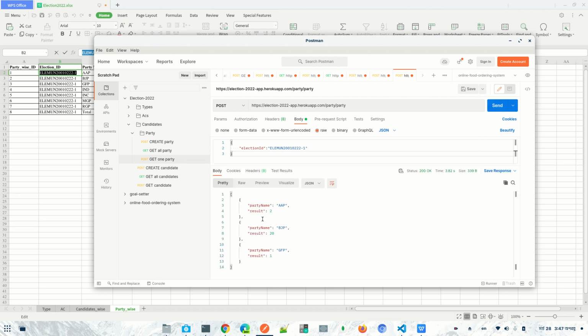See, we have 3 parties available with this election ID. As you requested, all other fields should not be available in the response, so only party name and result should be here. See, AP, BJP and GFP.